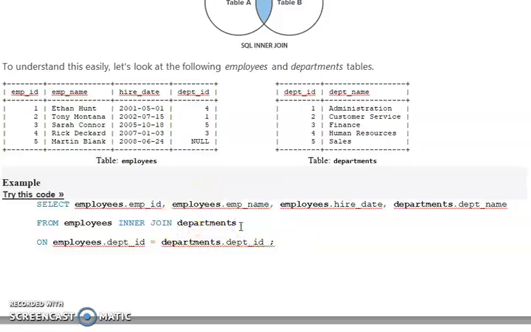There must be a certain condition on which record is to be combined to which particular record of the second table. For example, Ethan Hunt, where should it get combined? It should not get combined with administration, or customer service. Why? Because Ethan Hunt's department ID is 4. That means the matching record for that particular Ethan Hunt record in the departments table will be human resource.